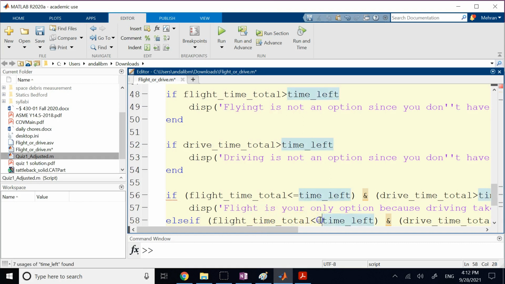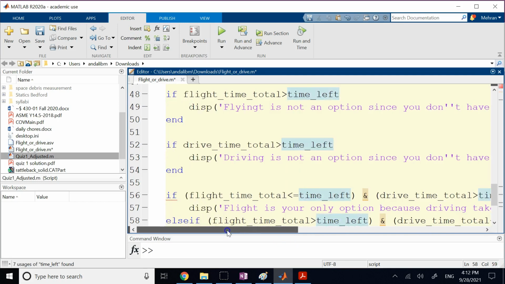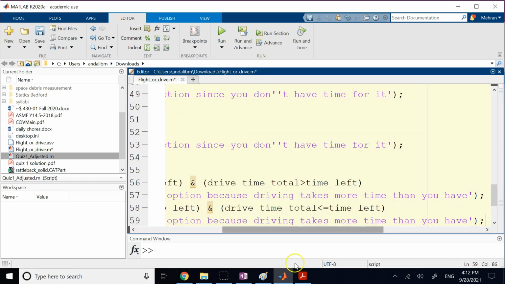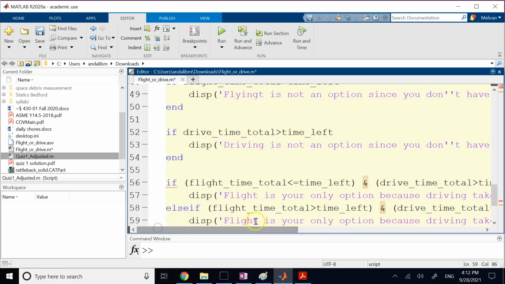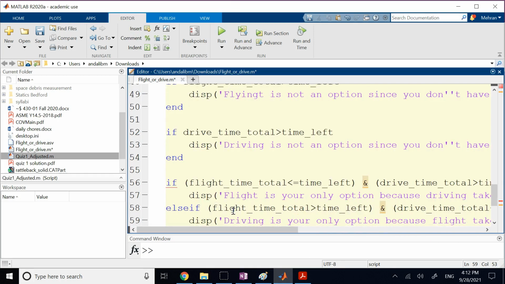So if the flight time is bigger, yet the drive time is less than or equal, then you display something similar. You say, hey, flying is not an option, driving is your only option, because the flight takes too much time, or more time than you already have. So far we have checked all the time conditions.